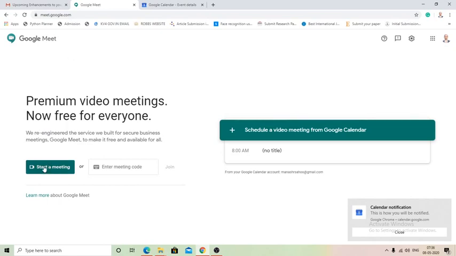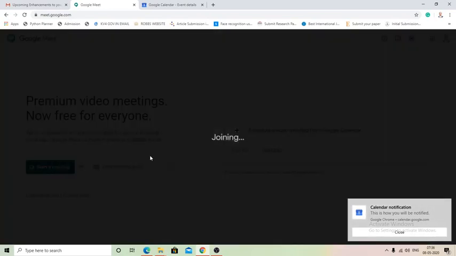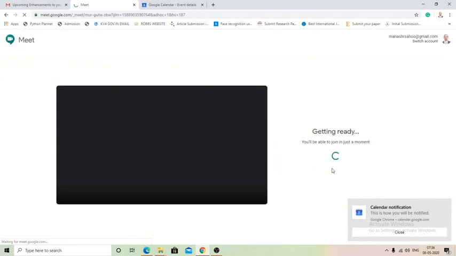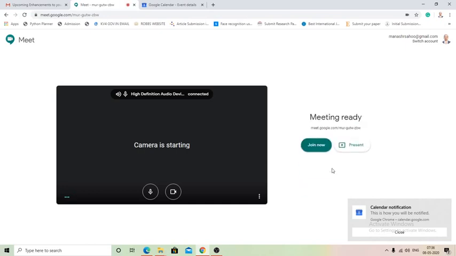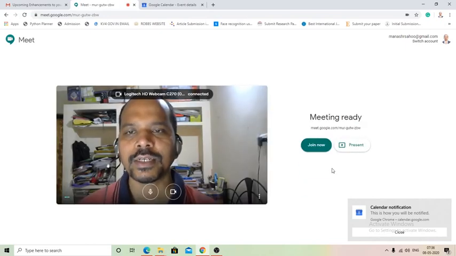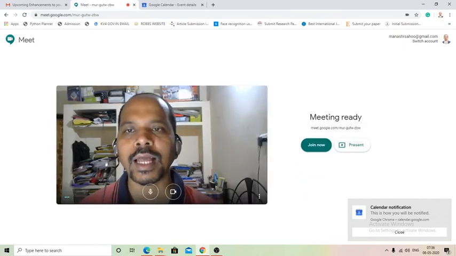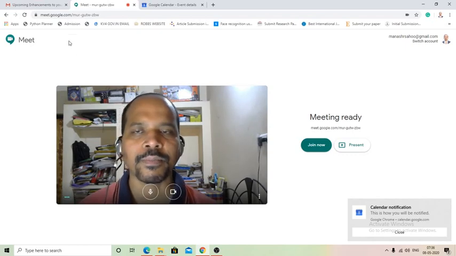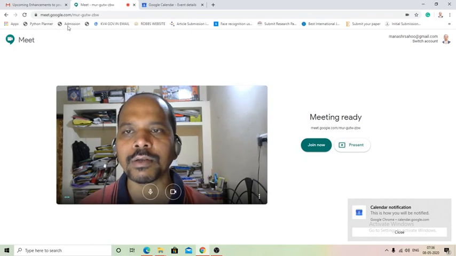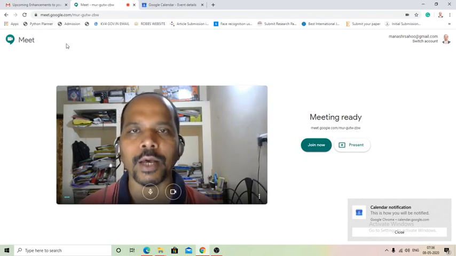Again, I'm clicking on start a meeting. After clicking on start a meeting, we'll see a window asking for access to our camera and microphone. As I have already allowed it, it is not asking me to allow access to the microphone and the camera here. Otherwise it will come up here. You need to click on allow.